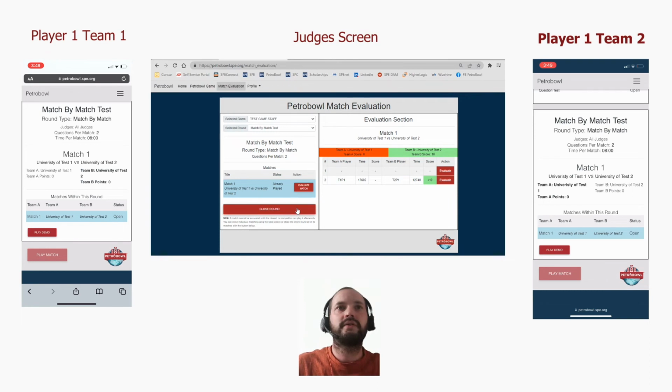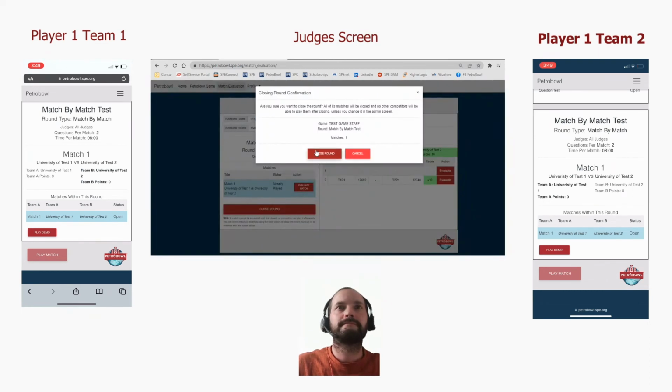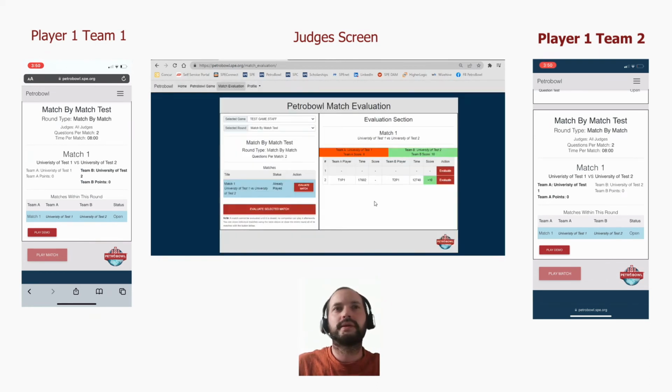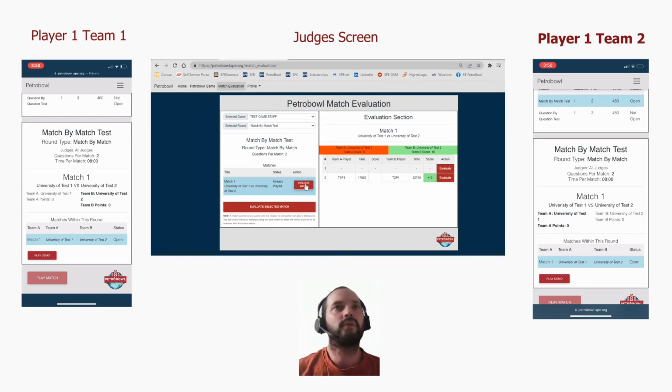We can now close the round and we can see the final scores. So in this case, team 1 scored 0, team B scored 10, and we can see the results. And that is the end of one game, the match by match version of the game.